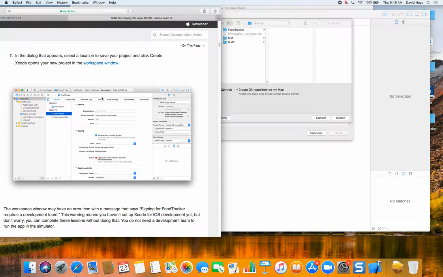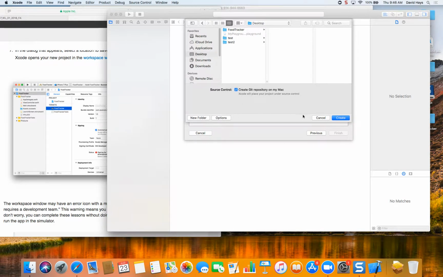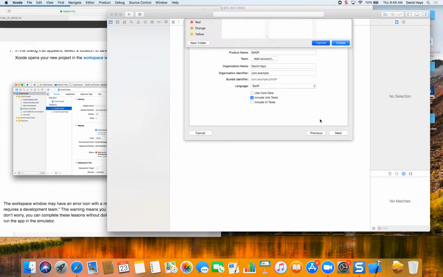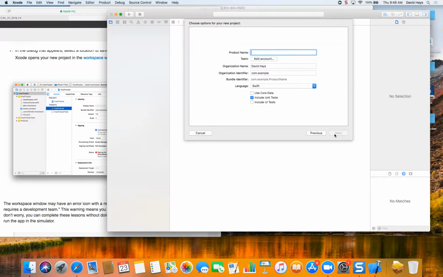Which boxes are we not supposed to click? Let me go back. Single view app. Single view app. And then, oh, you only want to include unit tests. Just like last time, Jack said.